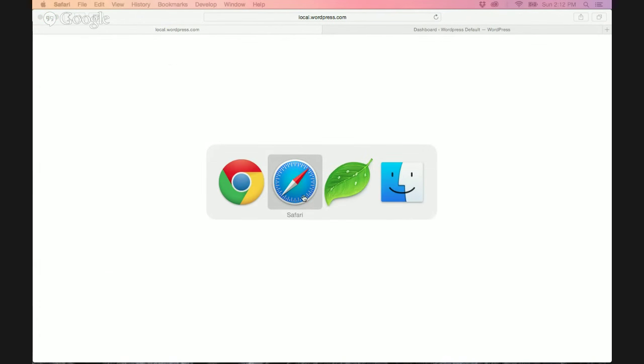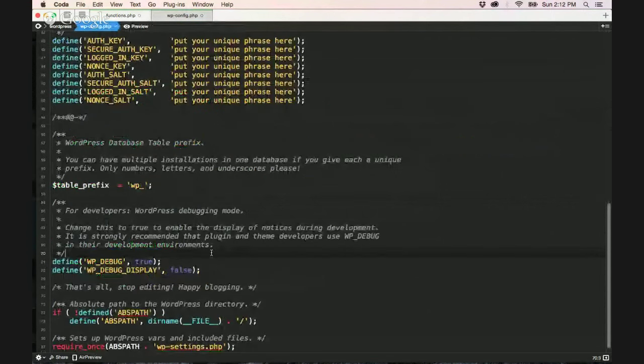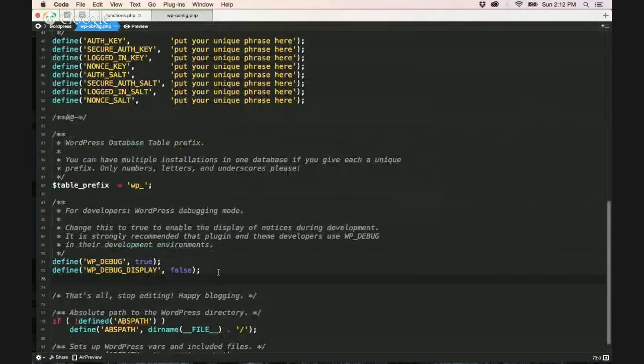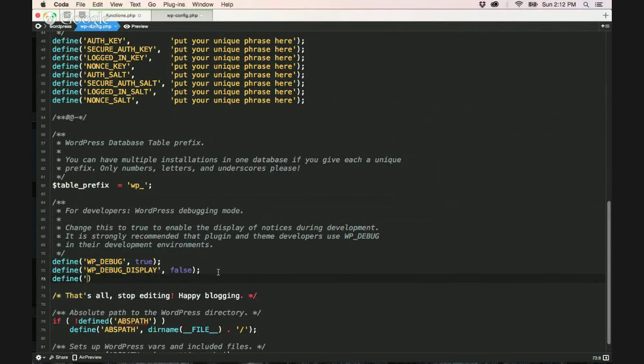Now we solved the problem of users seeing our mistakes, but we need to see them ourselves. The developers need to see. So we have to define another variable that is the WP debug log. And in this case, we use the same syntax. Define a global variable debug underscore log, and we put true because we want WordPress to create a log.